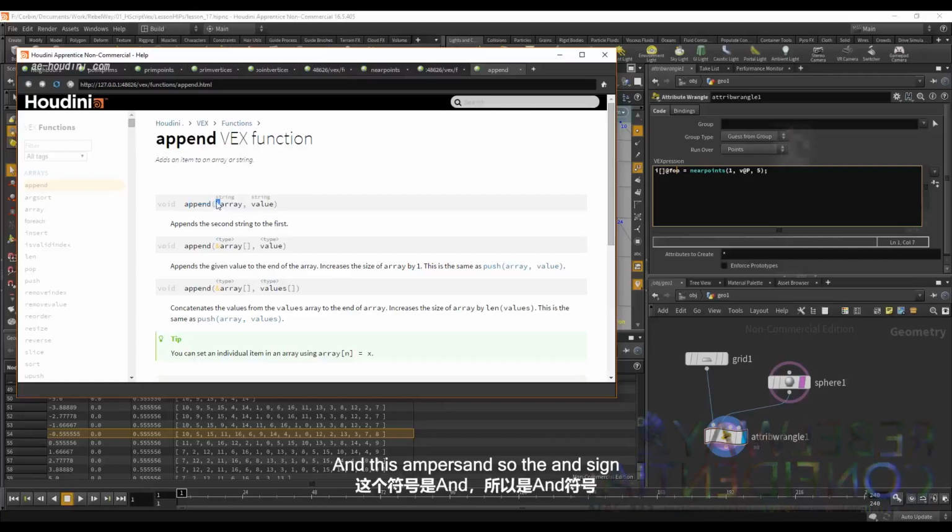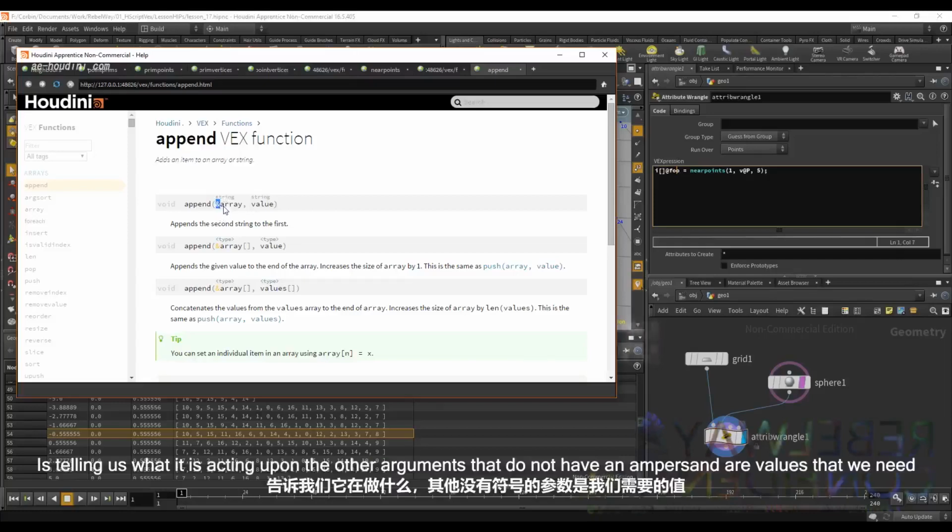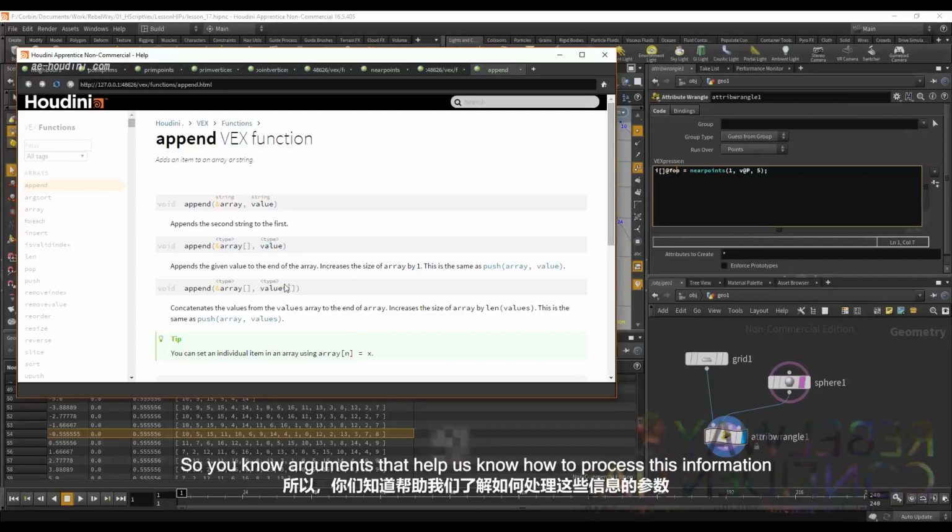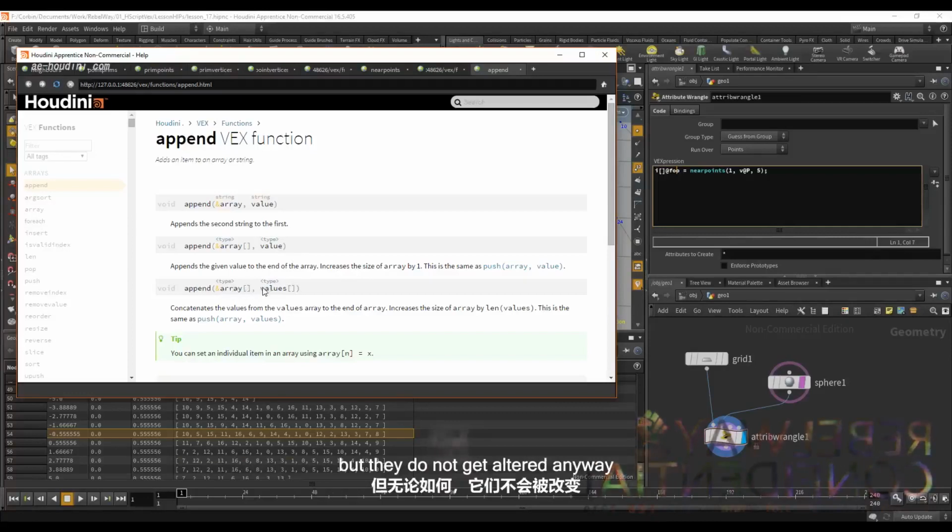And this ampersand, the and sign, is telling us what it is acting upon. The other arguments that do not have an ampersand are values that we need, arguments that help us know how to process this information, but they do not get altered in any way. They are used to alter this array.